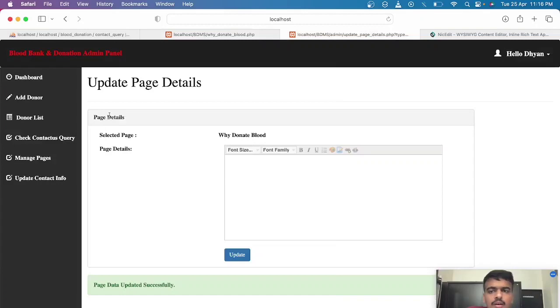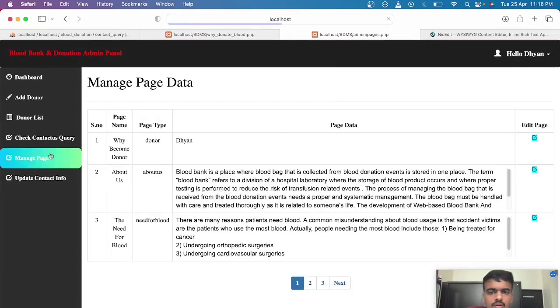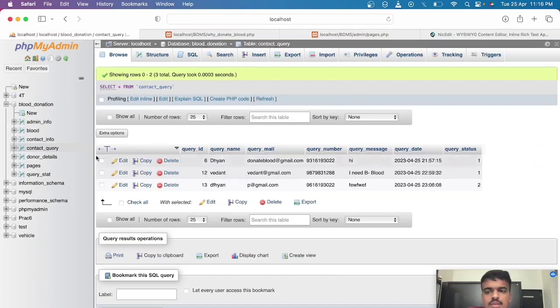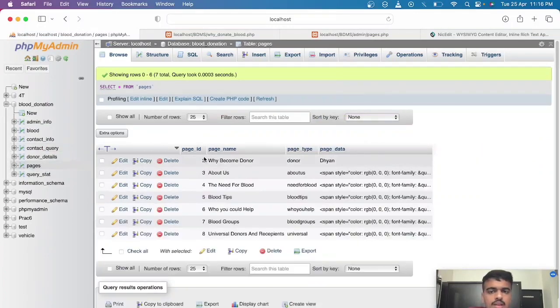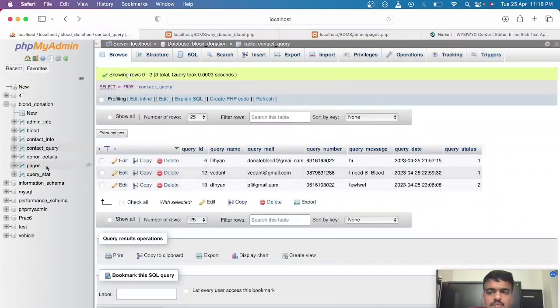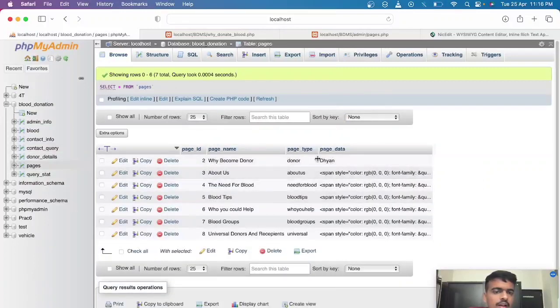Similarly, we can update any other page also, whichever we like, and the updated content is shown here. Also in the database, it is updated in the pages table. In the pages table, we have given page ID, page name, page type, and page data. As you can see, we have given the data in this form, and if we edit it, it looks like this only.